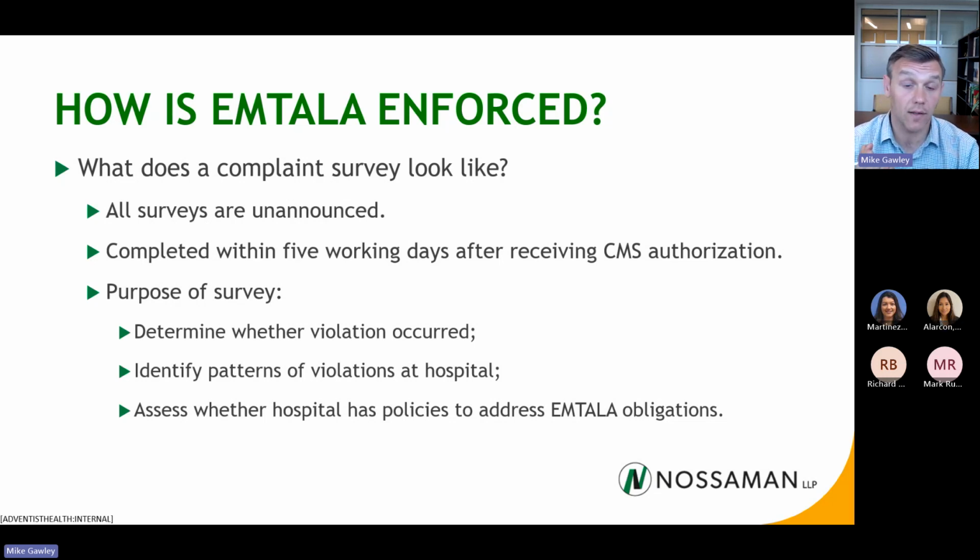They review documents, including medical records. They interview people, and it all happens pretty quick. It's usually completed within 5 days after CMS authorizes a complaint survey.